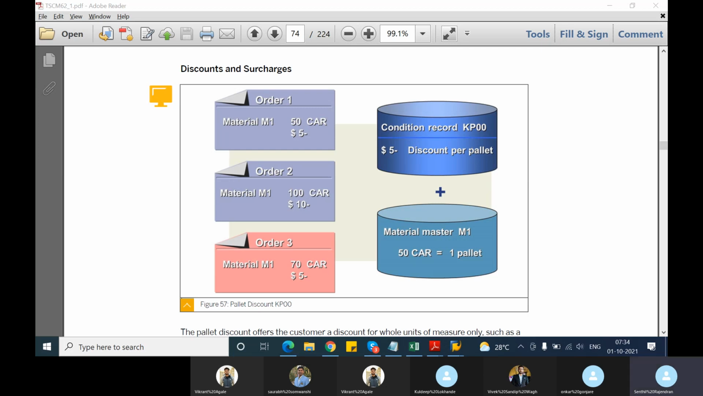So if the customer is ordering, for example, in order 1 there are 50 cartons, in order 2 he has ordered 100 cartons, and in order 3 he has ordered 70 cartons. So all these 3 put together are going to go in one pallet. For the customer, we have created a discount of $5 per pallet. So here you can see that 50 cartons make up one pallet. That is the conversion logic that has been maintained.